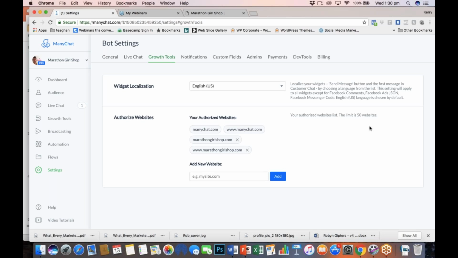maybe perhaps if you have a real estate agency and you're the top dog of the real estate agents, and you've got lots of different franchises underneath you, and you wanted one message bot for all, this might be where you load up all your different agencies or franchises in here. So I guess that would be why you want to authorize all the types of websites to one particular page. So that is your growth tools in there.